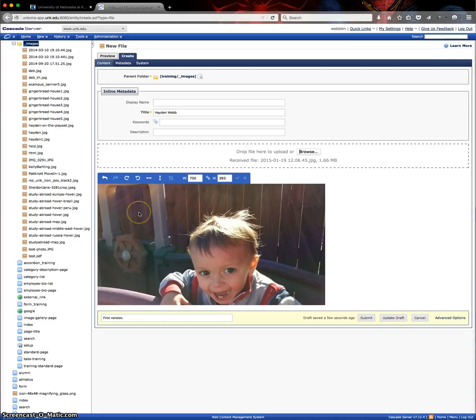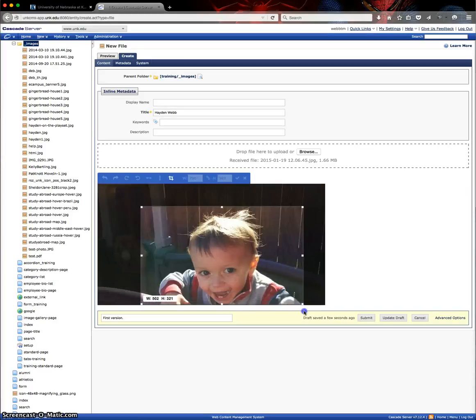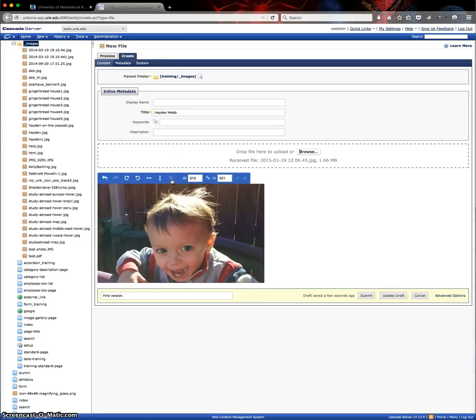Probably the best tool or most important tool from the image editor is the crop tool. So if I click and drag, I can highlight an area that I want to keep, and it gives me the specific dimensions. So if I need to make my image a specific size, I can do that. Then once I've got it to the size I want, I can simply hit the crop button. Once I crop it, it's going to change it to those new dimensions.